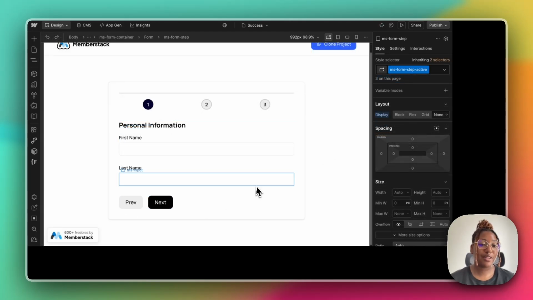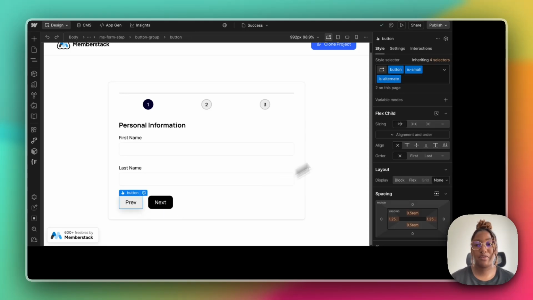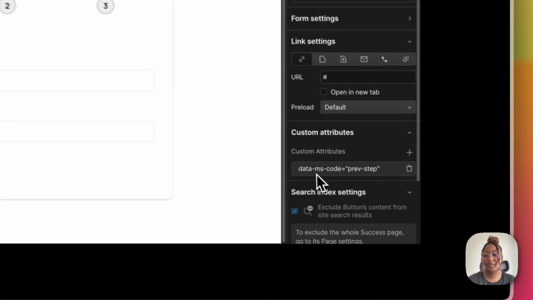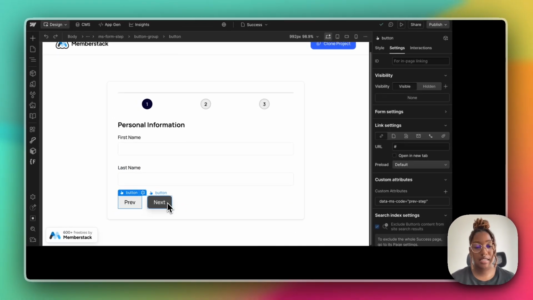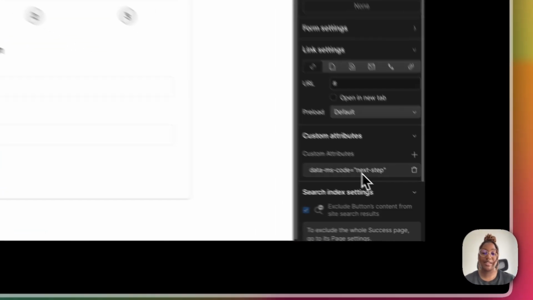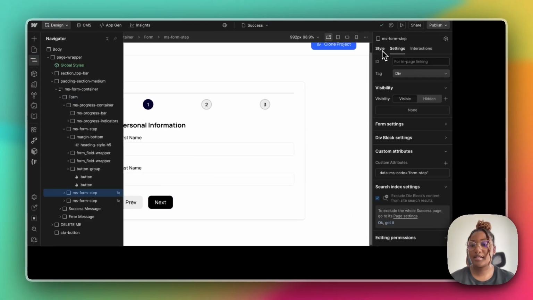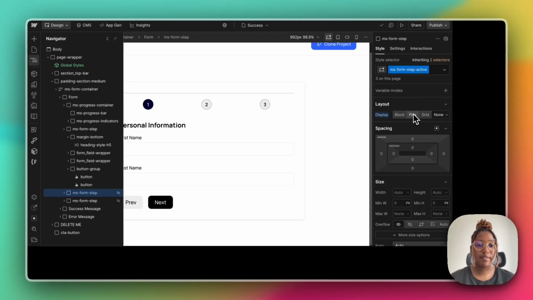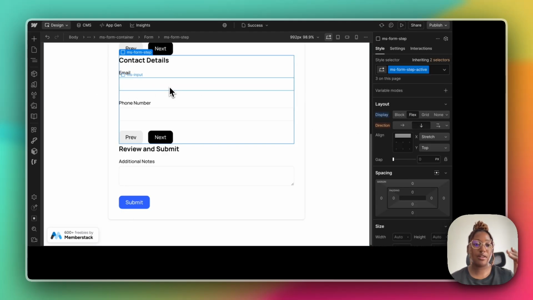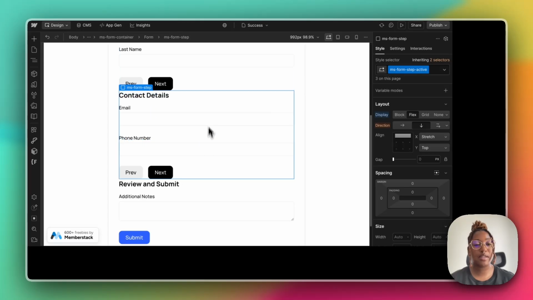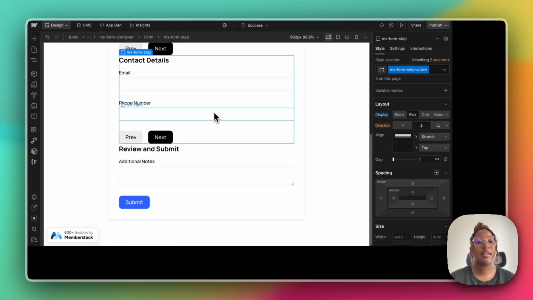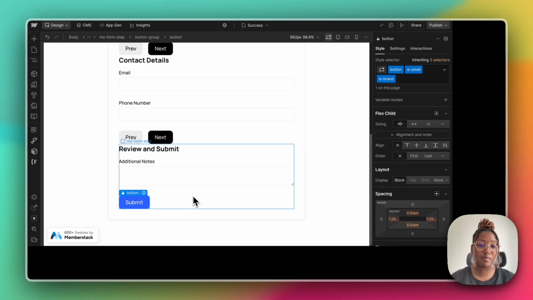Finally, you are going to have a few buttons to allow a user to navigate between steps. You're going to have a previous button, and that's going to have the attribute of data-ms-code="previous-step". And then the next button is going to have the attribute of data-ms-code="next-step". If I just show you how all the steps look like, set that to display flex. You can see that they're all stacked on top of each other, but the script handles the visibility of the different steps. And then at the very end of the form, you'll have a submit button. And this will just submit the form as usual with all of the user's information.